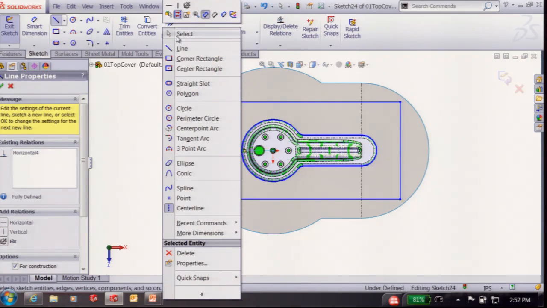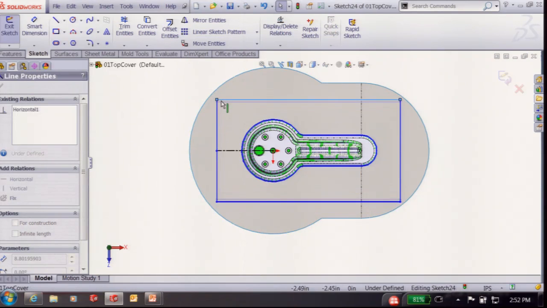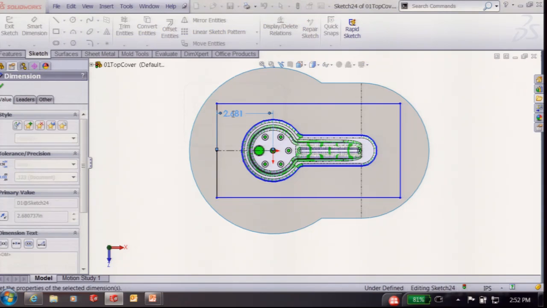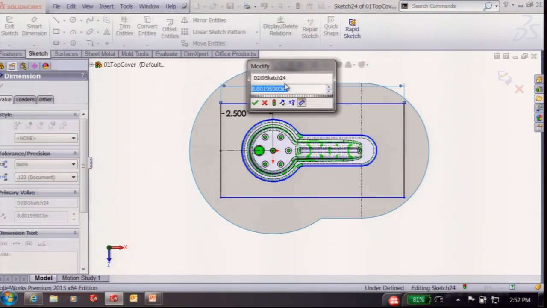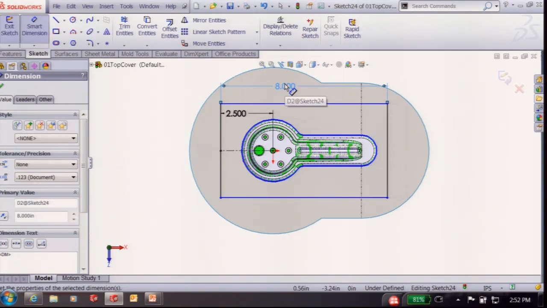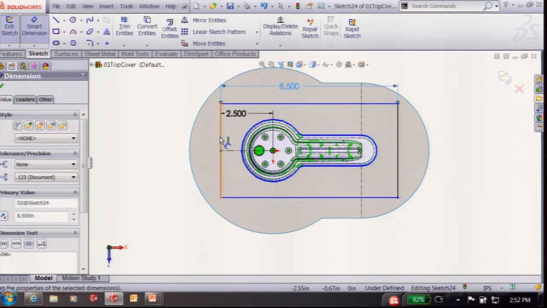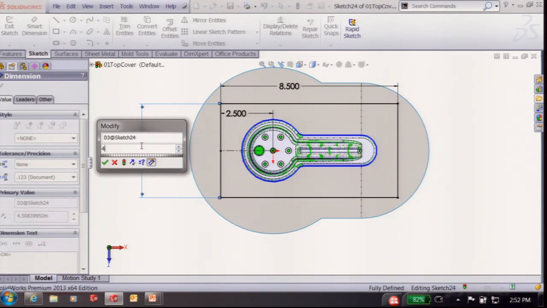That makes this X and Y distance, or the vertical distance, or this distance right here, symmetric. Maybe add a 2.5 right here, make that 8. Let's make that 8.5, give us some room here. And then of course we'll make that 4.5.